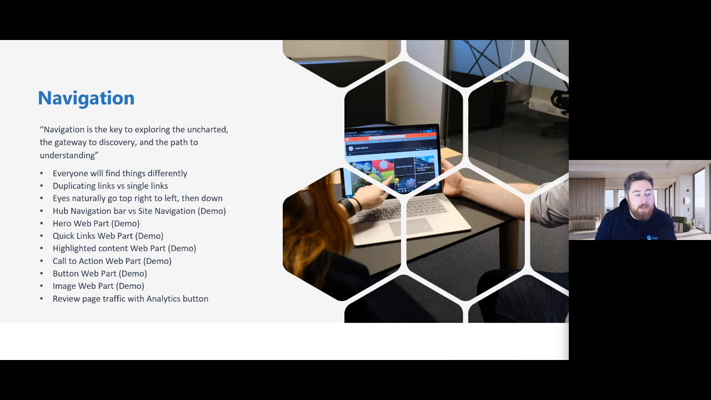So navigation is the key to exploring the uncharted, the gateway to discovery, and the path to understanding. I'm not too sure where I lifted that quote from, but I thought that summarized it quite well in terms of what we're trying to achieve with the navigation inside of SharePoint. It's worth mentioning that everyone will find things differently. The way I find things will be different to the way that you find things. So actually, sometimes having multiple pathways to the same content is not a bad idea.